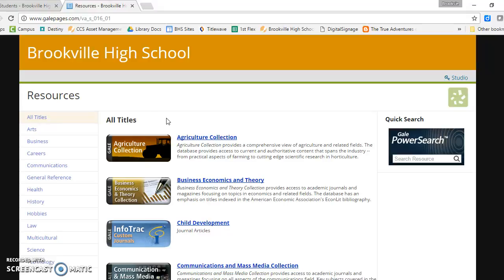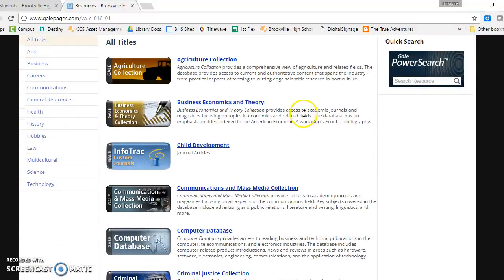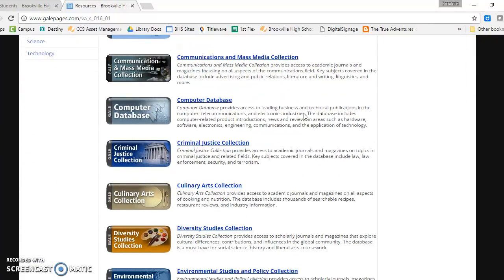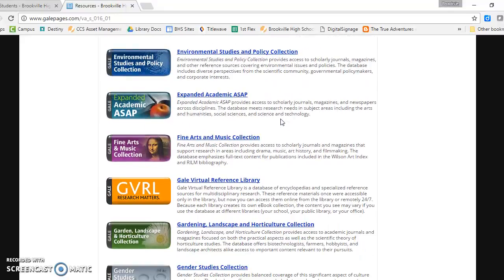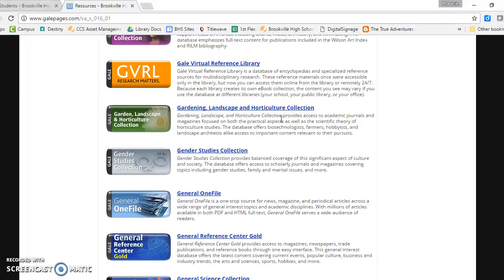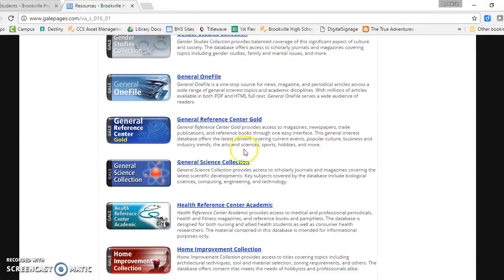And really, a lot of you guys will probably end up using Gale, so make sure you pay attention. It can be kind of hard to navigate, but I'll show you guys an easy way to do it. So first thing is you've got all these collections that you can click on. So if you are researching something having to do with becoming a lawyer or police officer, you might look at the criminal justice collection. If you are interested in farming or horticulture, you might look at this one. There's a science one for those of you looking at medical things as well, also the health reference.